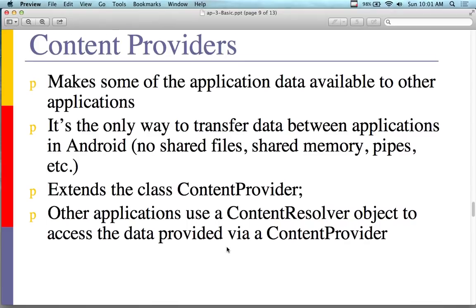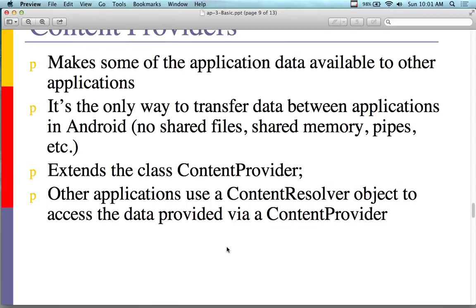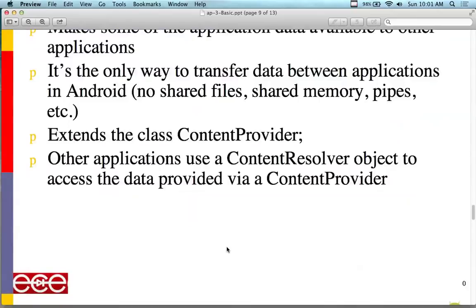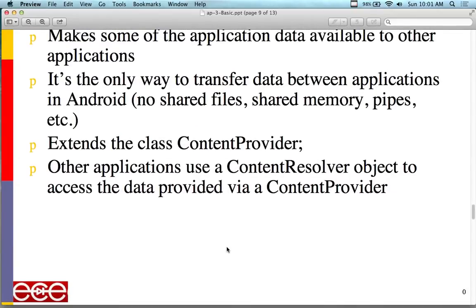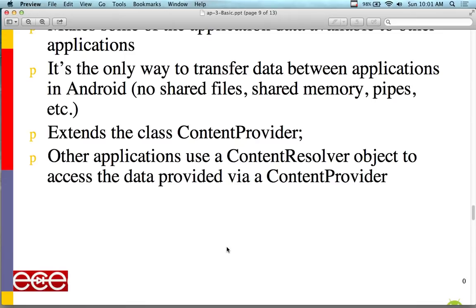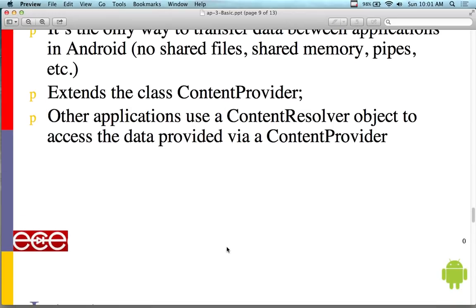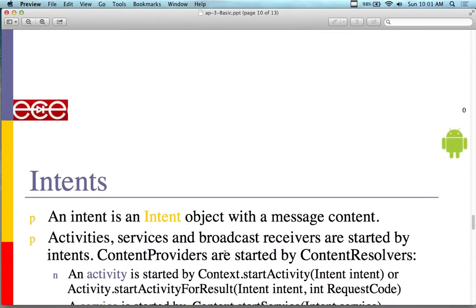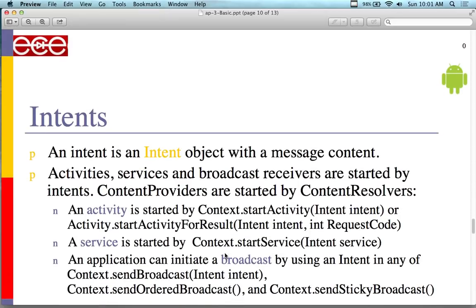So, but we have techniques to share data. Broadcast receivers, senders, and content providers actually is a good one for that. Extend the class content provider. Extend the class for the content provider, you make a new object out of it, and then you run a method to get the contacts or set the contacts or something. Other applications use the content resolver object to access the data provided via the content provider. And as I mentioned, you can create your own content providers. You can add your own, supplement your own concept in there.